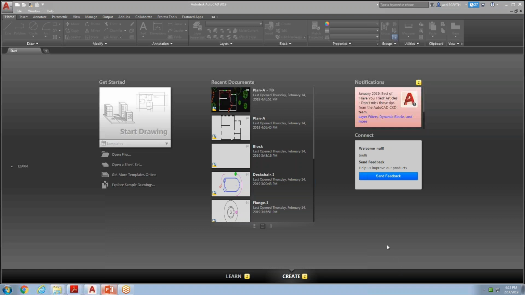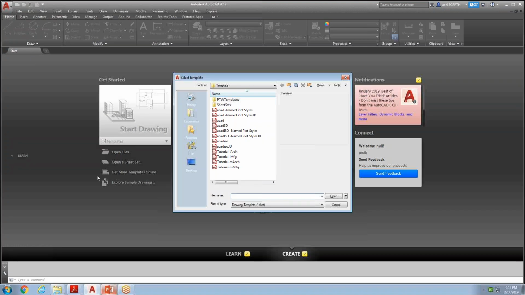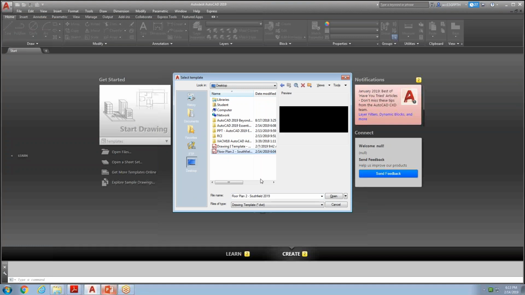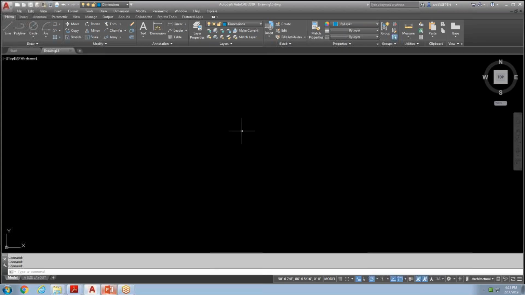So what we're going to do right now is go to the red letter A up here, which is the application menu, and go to New. Then it's going to prompt me for a template. The template I've saved out to my desktop is Floor Plan 2 Southfield. I'm going to open it, and it will have all of the information I need to make this particular drawing. So we're going to go over a few basics right now.